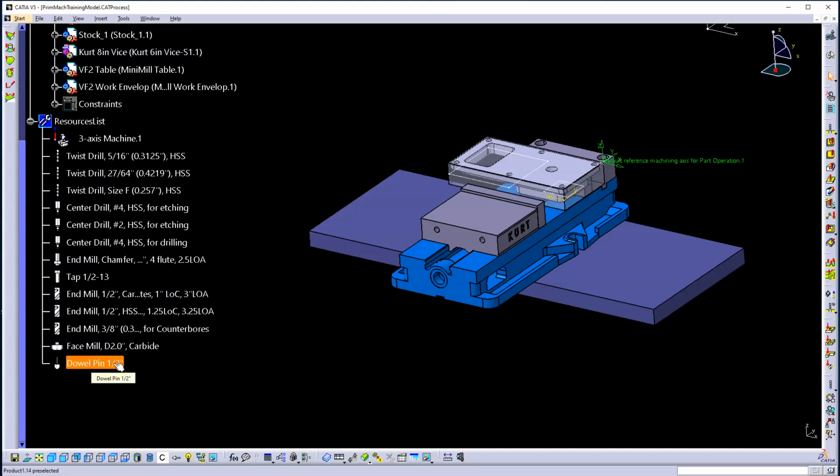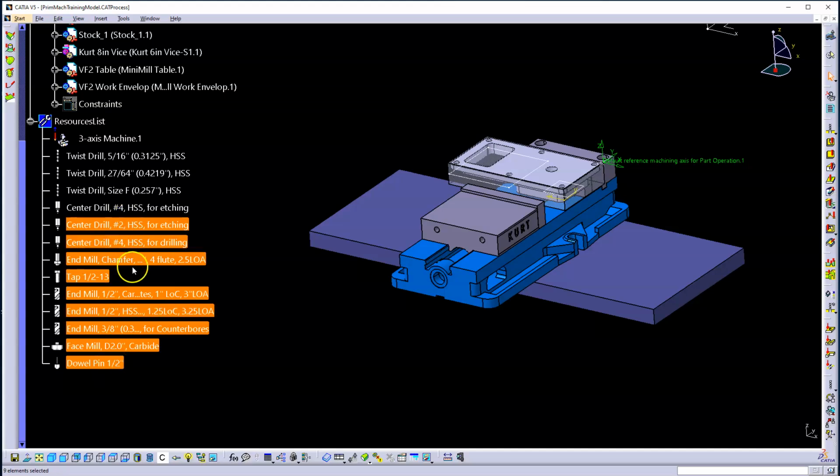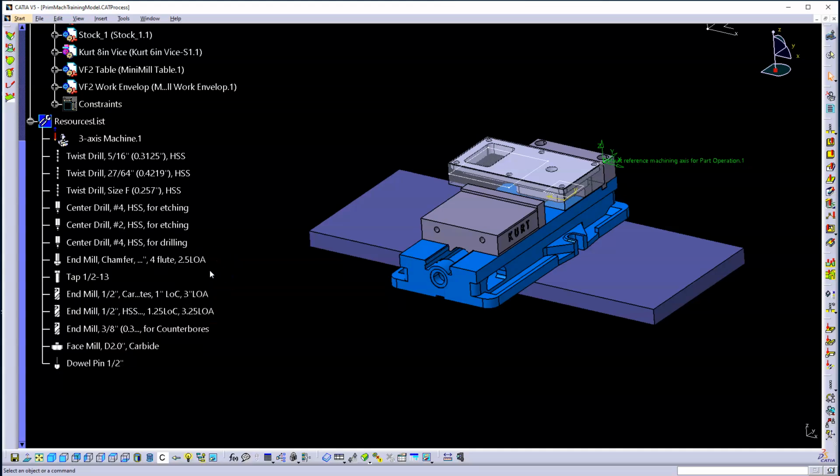Also note, you have to be a little careful because if I select all of those and then go to delete unused resource, it will delete any tool that is not already being used in a process. Okay, those are some of the things that you can do with your tool resources, and in the next videos we'll look at how we use those in machining the part.